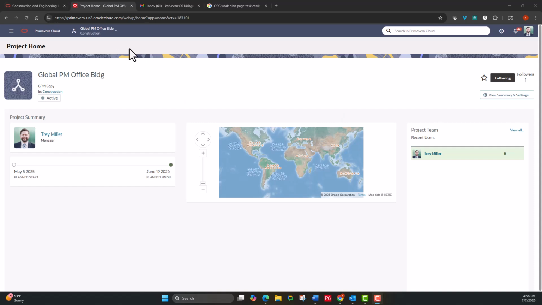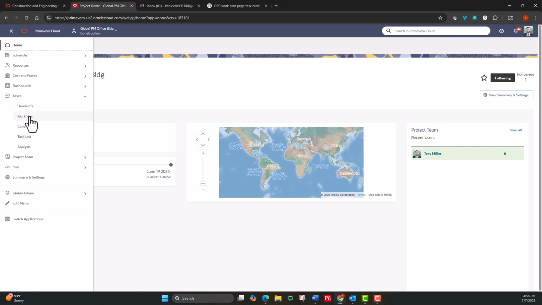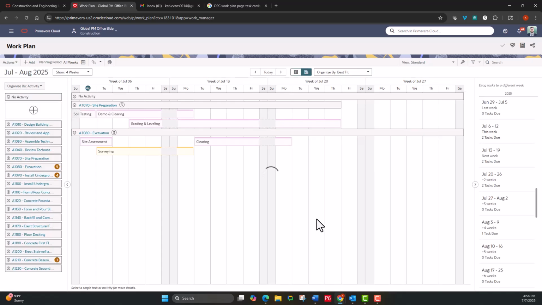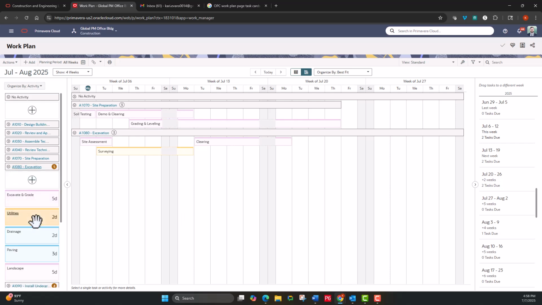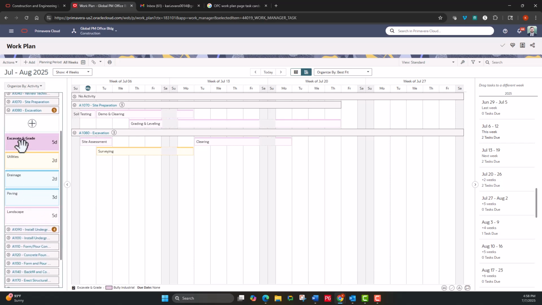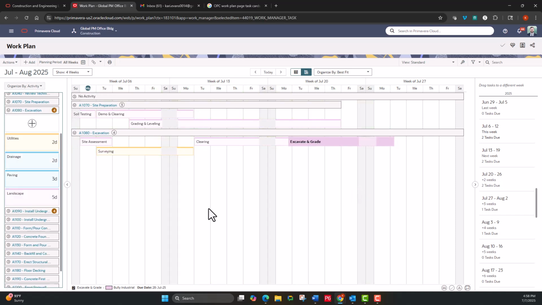Start with going to my work plan page. My work plan page is where I can create and schedule my tasks. Here I have a number of tasks already on my work plan page, and I can also expand my activities on the left side in my hopper to then drag and drop my tasks onto my schedule. This allows me to plan when I'm going to complete the work.